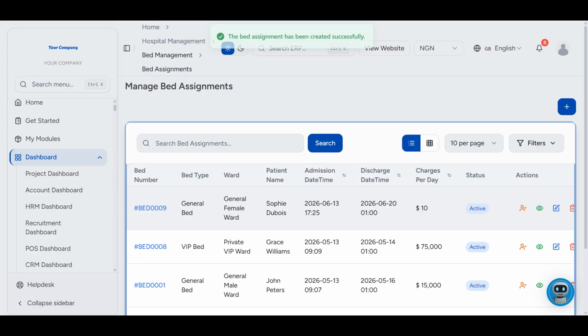And that's a wrap on bed assignments. You've just learned how to admit a patient to an available bed, set the admission and discharge dates, and add notes for context.